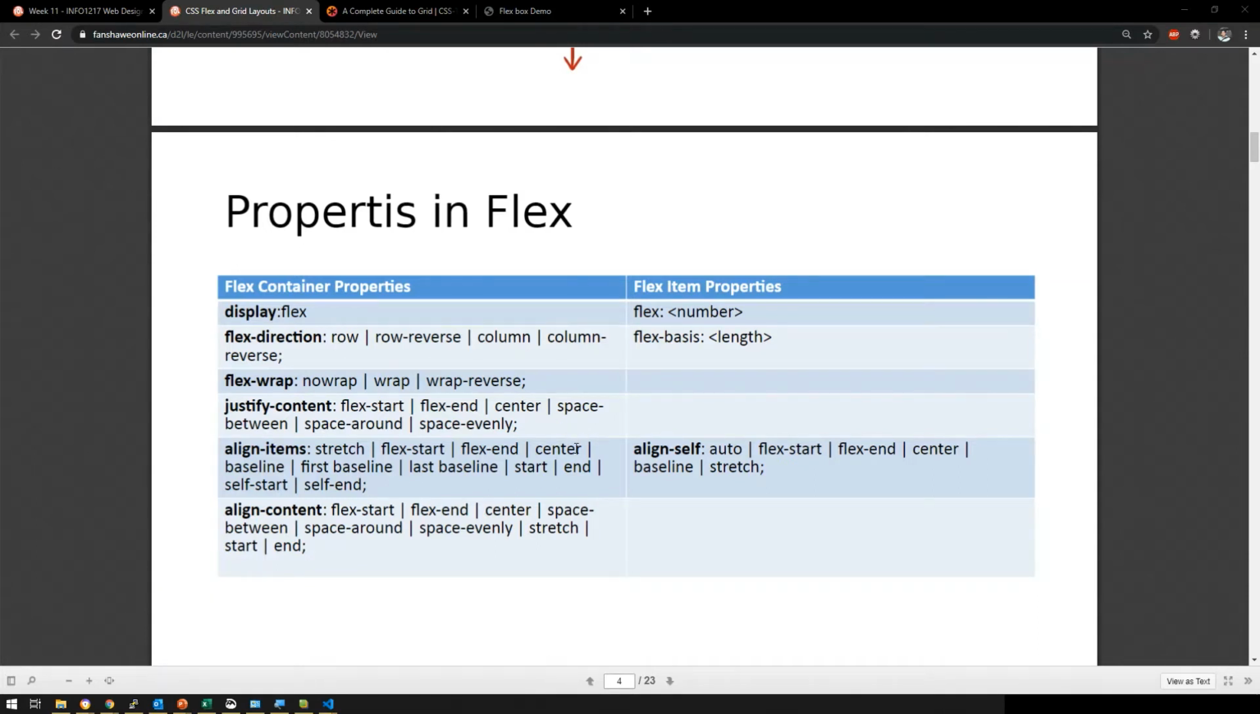And similar to the case in Flexbox, Grid will be doing the same. So it is also based on the container system. So one container, and then you have different items to control through that container.